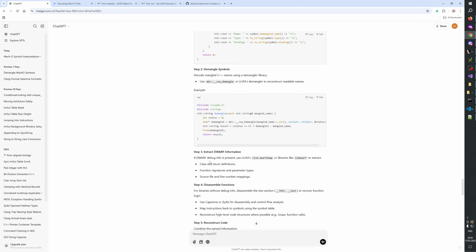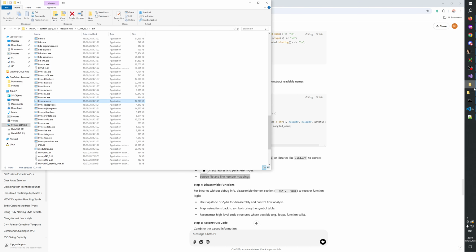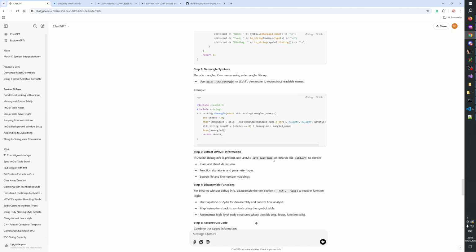If DWARF debug info is present, use LLVM's dwarf dump or libraries like libdwarf to extract class and struct definitions, function signatures and parameter types, source file and line number mappings. Okay, what is this dwarf dump? Let's see. Do we have it here? llvm dwarf dump.